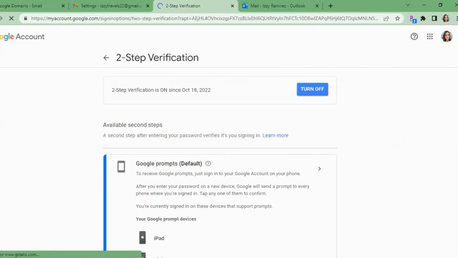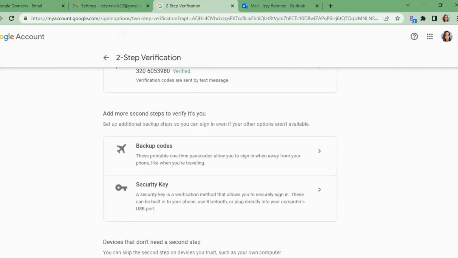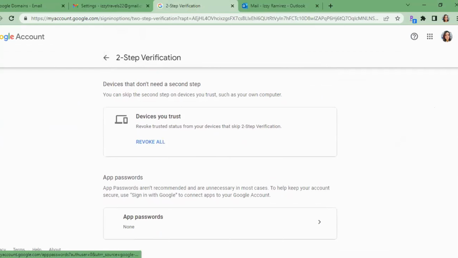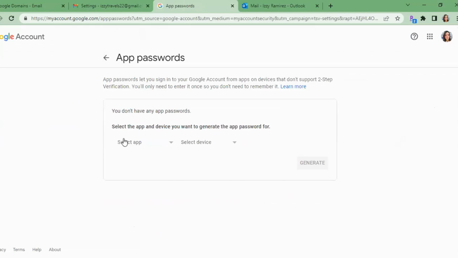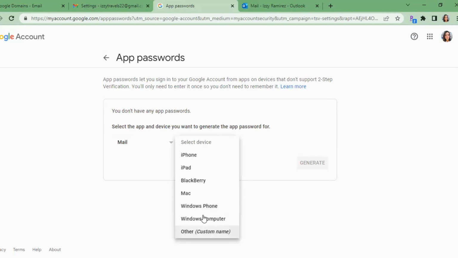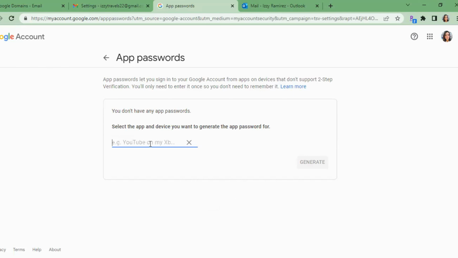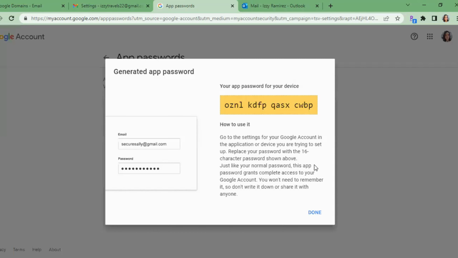And then I'm going to go down where it says app passwords. All right, here, you're going to select app, choose mail, select device, go all the way to the bottom where it says other. And in here, you're going to input that business email that you have created, info@worldtravels.com. There we go. Generate. You're going to select this password. You're going to copy it and you're going to click done.